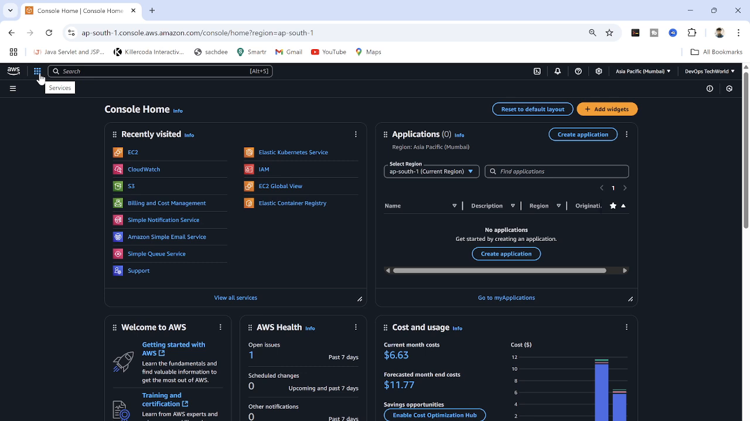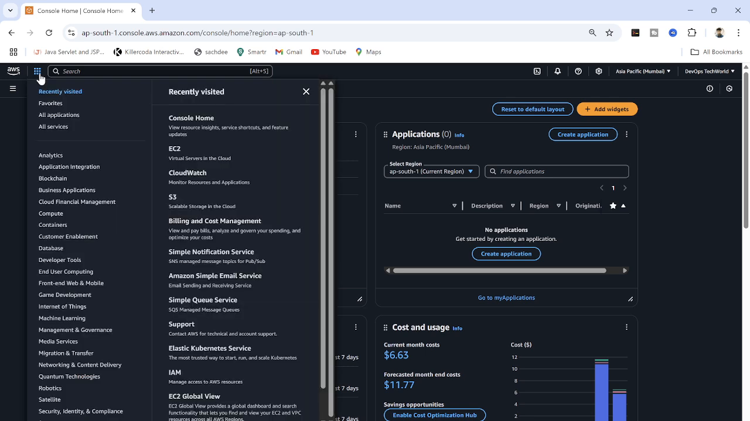These are the services. When you look at services, we have more than 200 services right now provided by AWS. These are the categories of services. There are multiple categories, and under them different services.